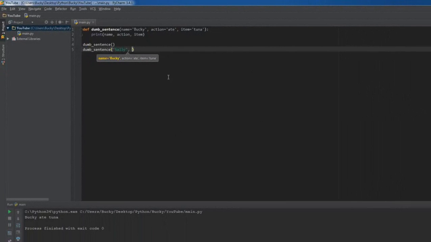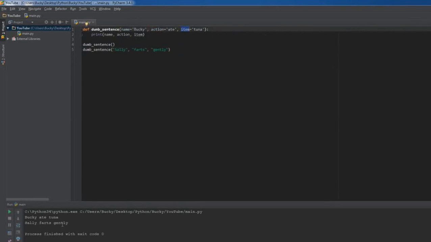So Sally, what did Sally do? Sally farts, and for the item we'll just say Sally farts gently. So again, this function, the function that we just created, it takes 3 string variables. Now we're passing in 3 string variables right now, so what it does is it says, okay, since you did this one first, this one second, and this one third, I'm gonna go ahead and assume that the first one is supposed to be equal to name, the second one action, and the third one item. Okay, makes sense, and that's how it used it.